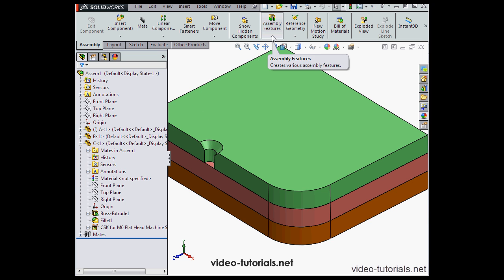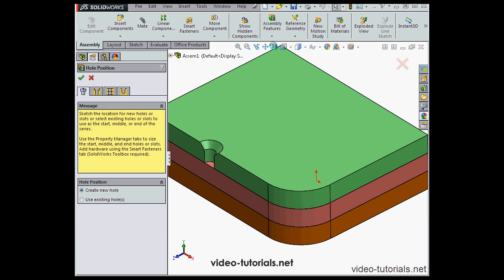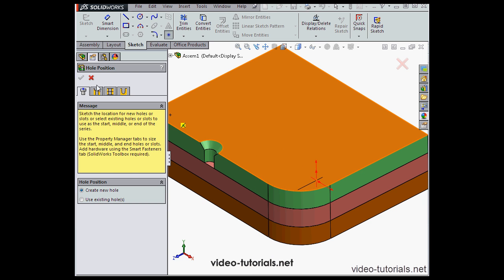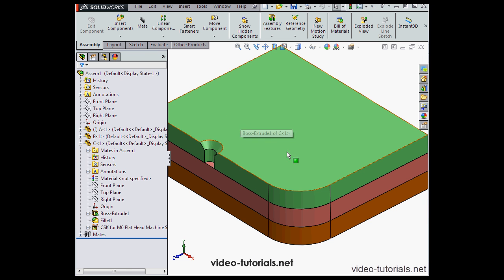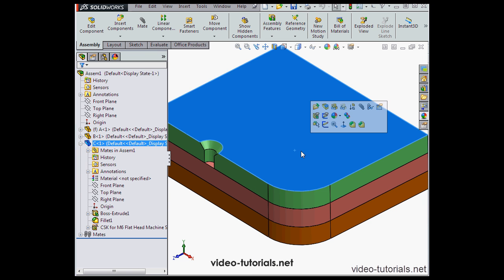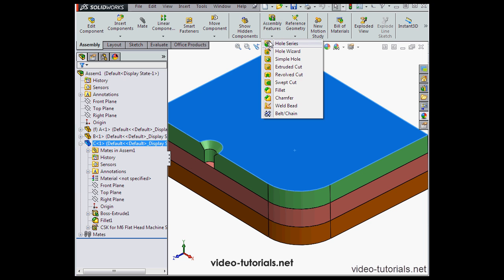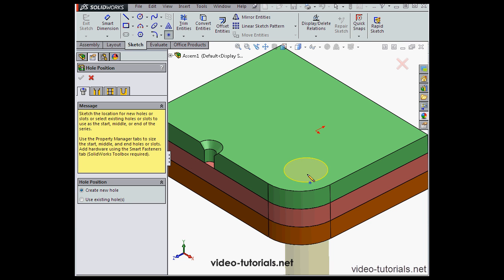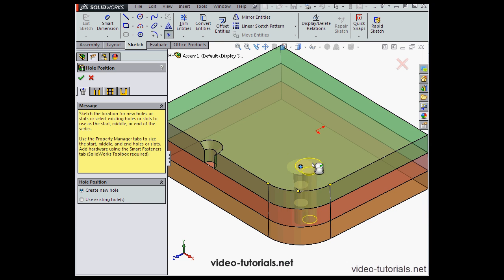Let's deselect everything and then activate the hole series tool. So we're now in the 3D sketch environment. Let's cancel out of the hole tool. And now let's pre-select this face. Then activate the tool. Since we pre-selected the face where we want the hole to originate, we're in the 2D sketch environment. Each left click places a hole.